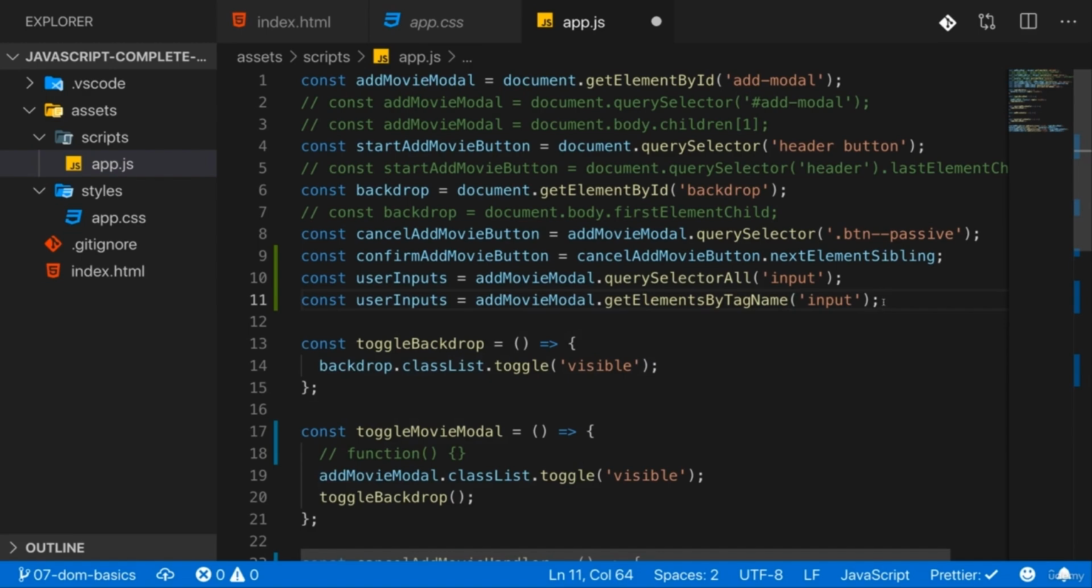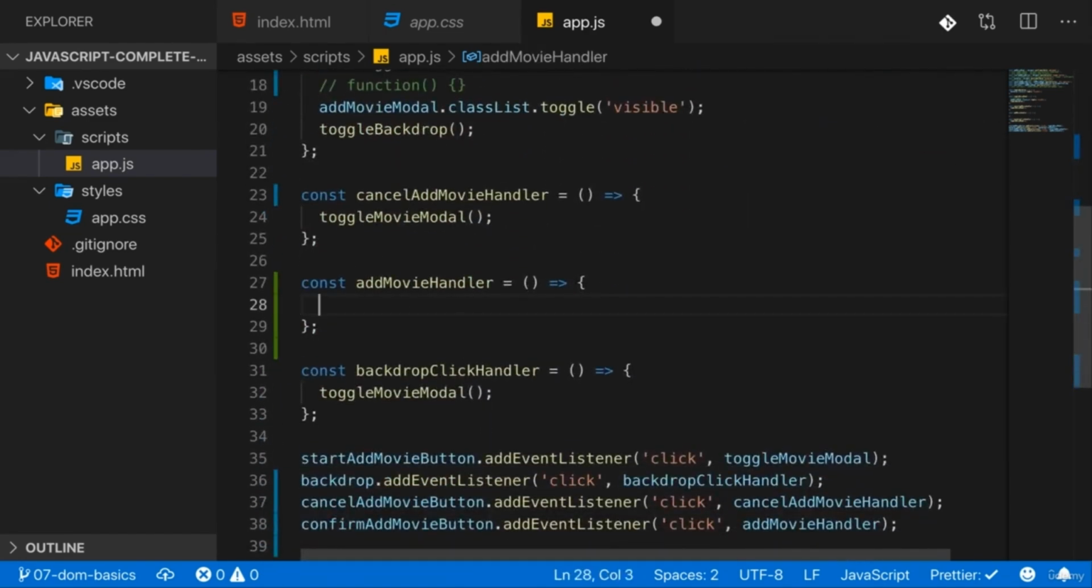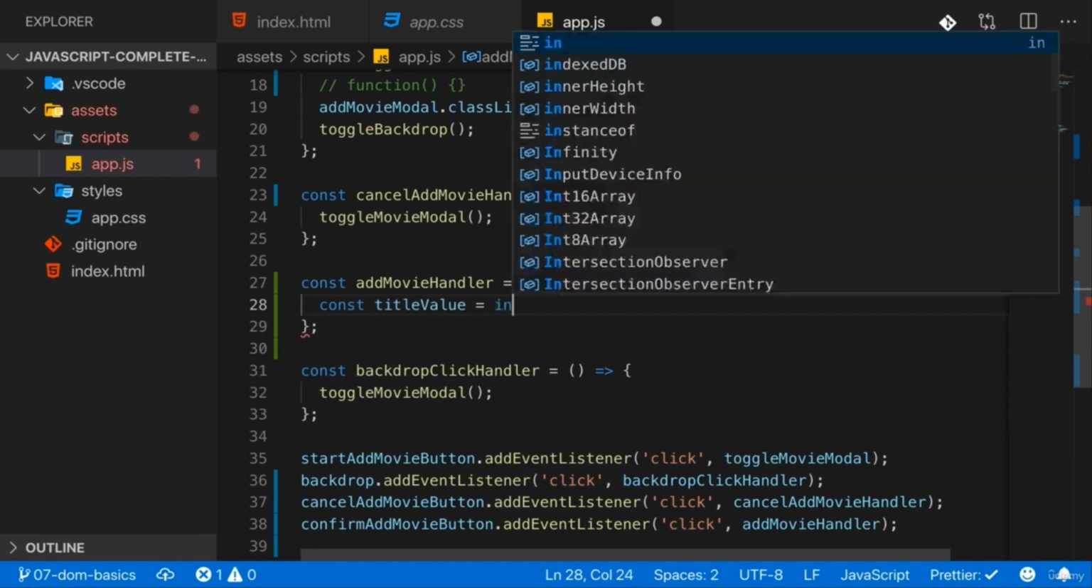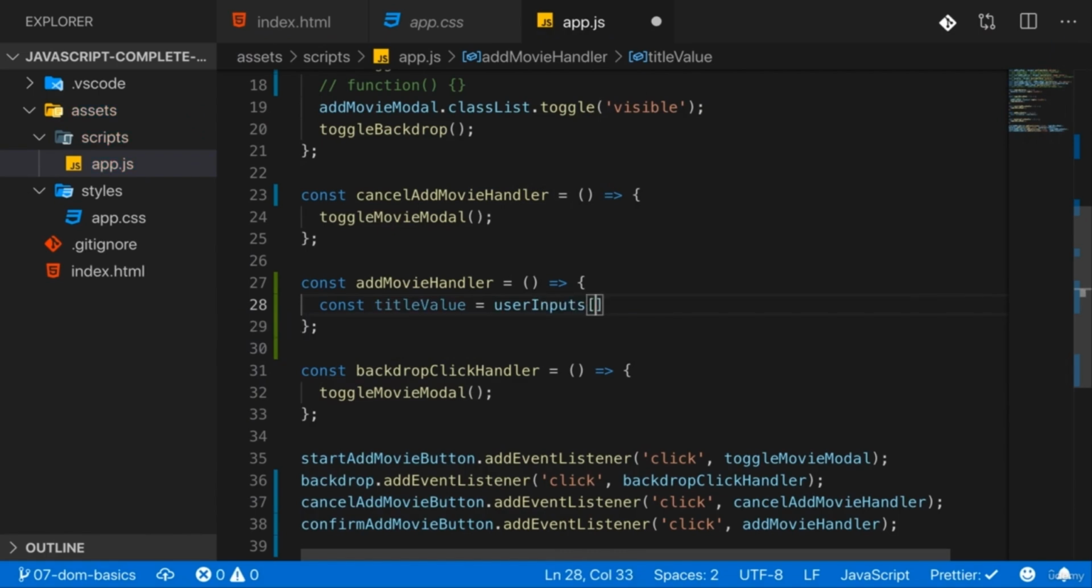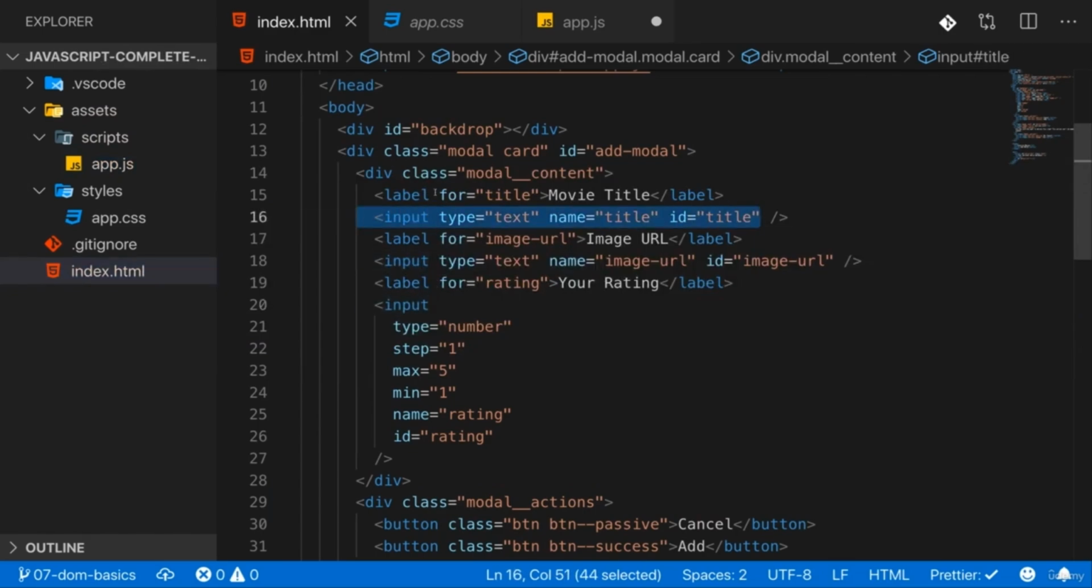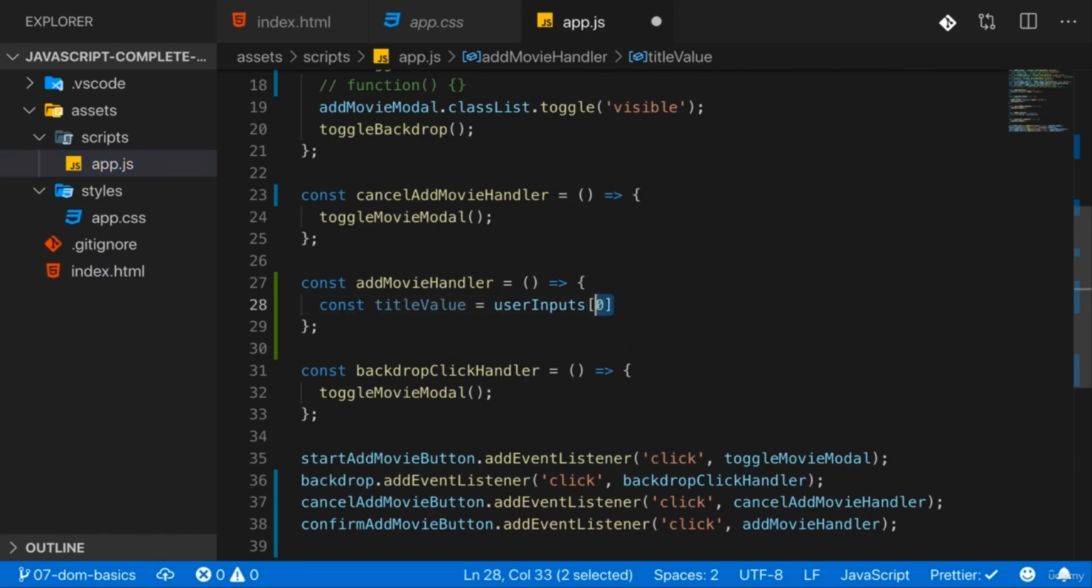That would also work and is also totally fine to be used, but I'll go with the querySelectorAll method. So this gives me all these inputs here in an array-like object, in such a NodeList. And therefore now we can use this here in addMovieHandler to retrieve the values from there. So there I want to get my title value, let's say, and I can get this from userInputs. And there the first element at index 0, that will be this title input, and the order is also unlikely to change, so accessing it by index like this should be fine.